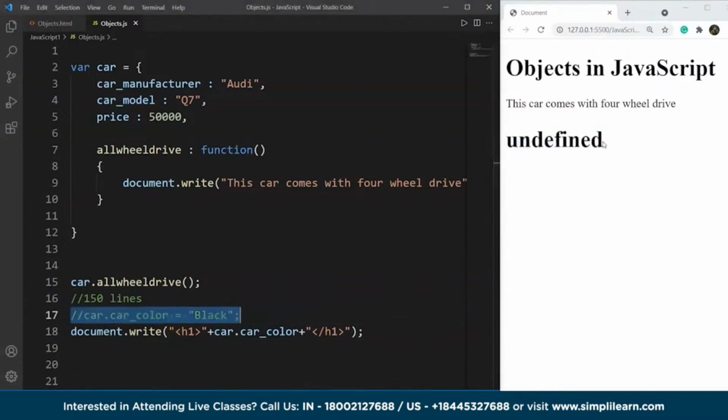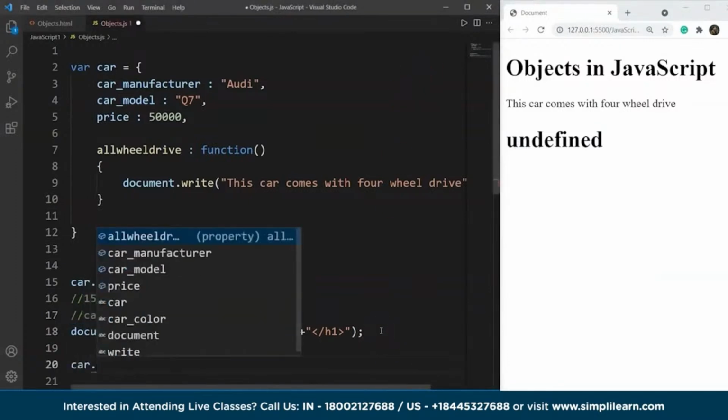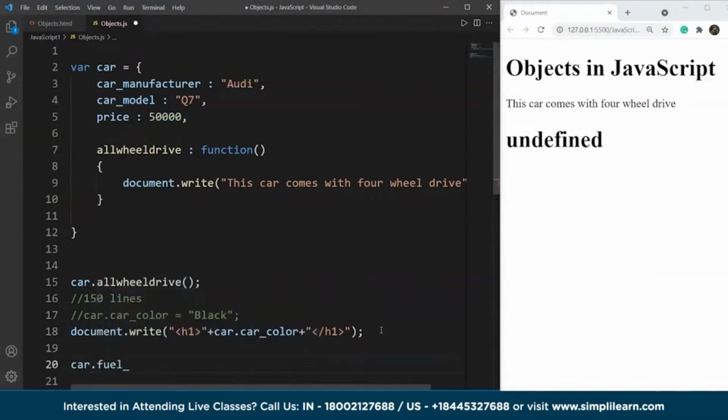We can add more properties similarly. If we want to add another property here, we can write car dot and the property name, whatever property we want to add. Let's say we want to add fuel type.